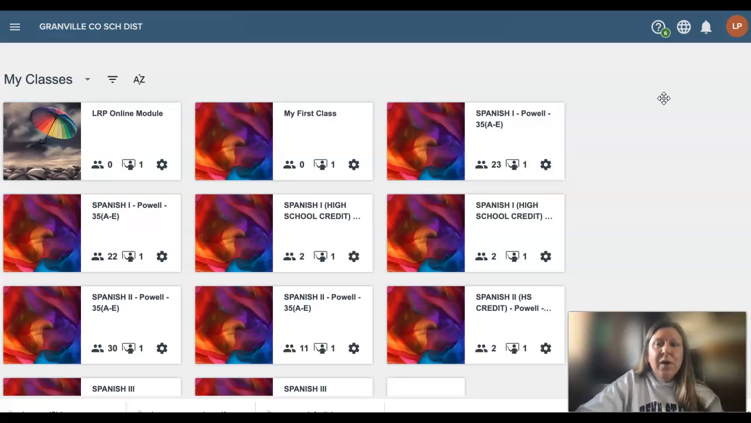So here is a view of my particular dashboard, and classes can be created manually and also are created out of Google Classroom and already rostered. So on my view here, there is an online module class with 0 students that I manually created. And then there are also some classes where you can see there are a larger number of students due to those particular classes being automatically created out of Google Classroom.